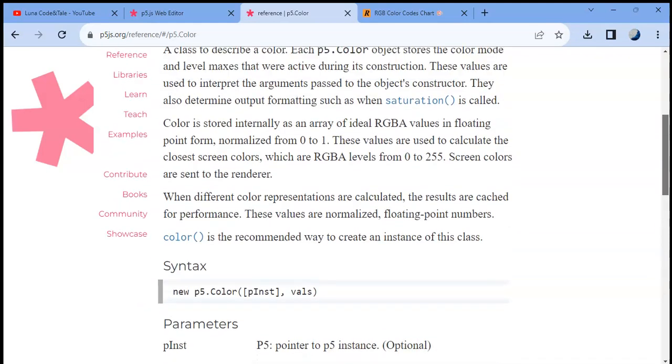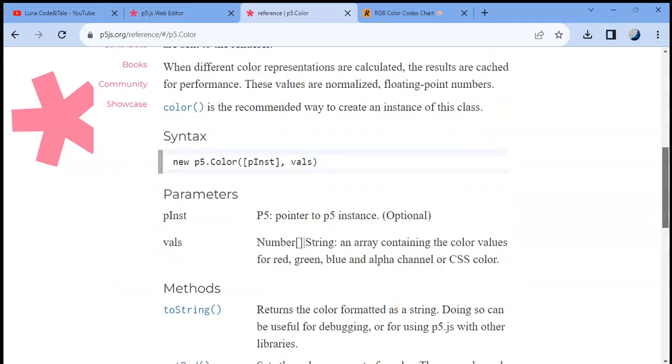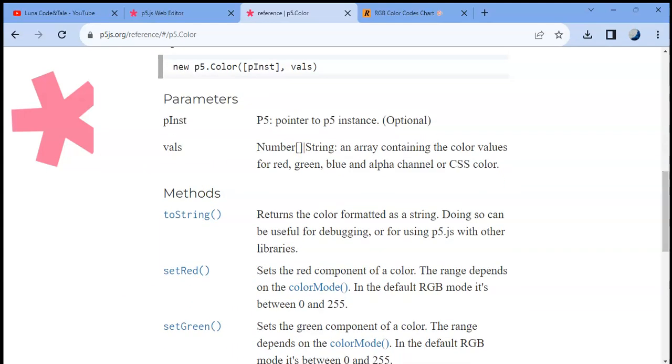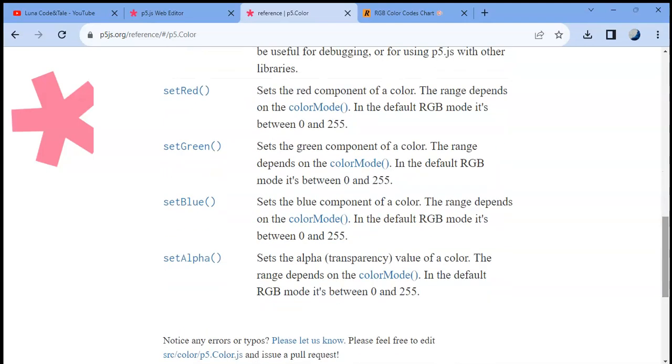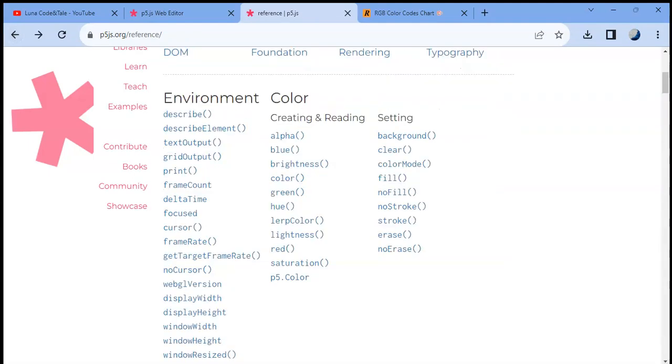An explanation of what the p5.Color is and the use of it. And the types of methods that are used, such as toString, setRed, setGreen. So the stuff we already talked about before. And that was the last one.